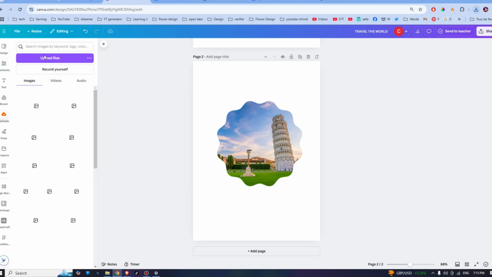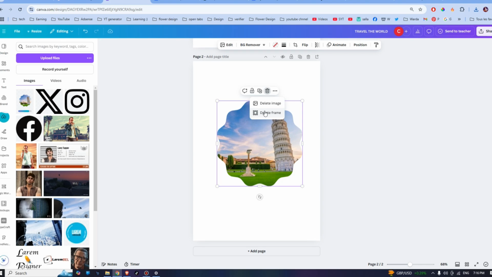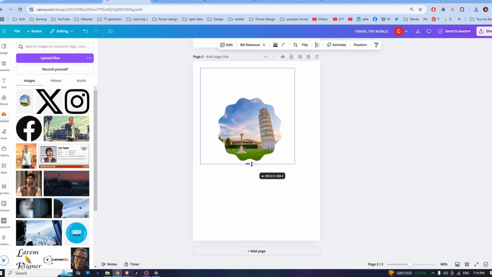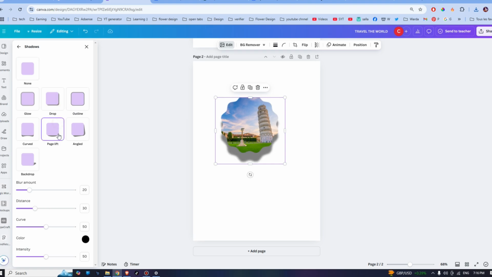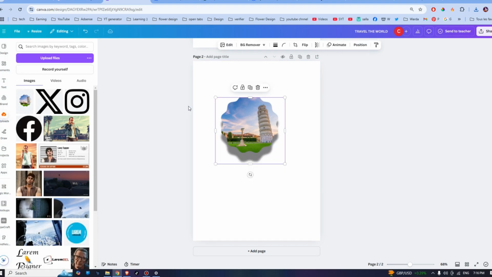Now let's go to upload and upload again. When we upload our image here, let's crop all this. Now if we add a shadow here, it will work in the picture or in the frame. Okay, so this is the first one.